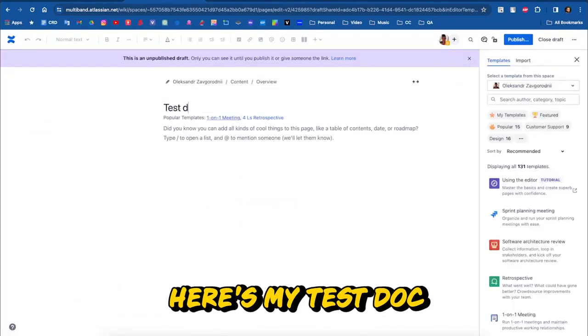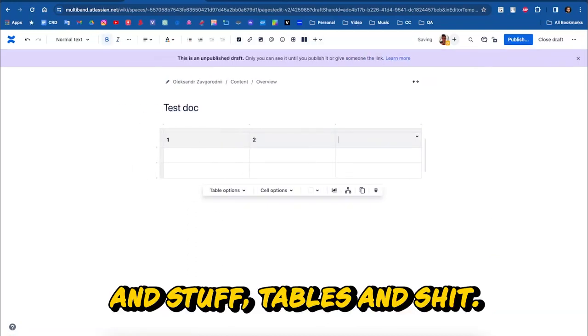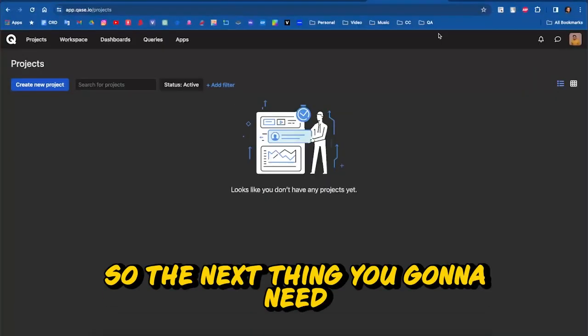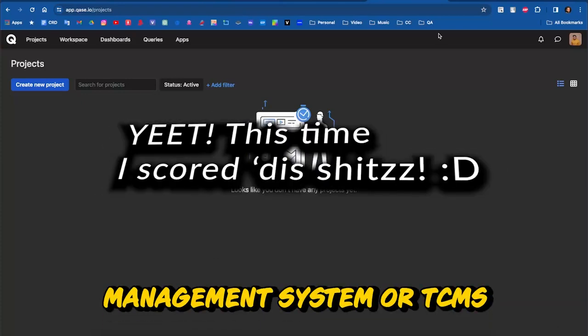Alright, that's one thing, and another thing, let's create some template document by clicking the create button. Here's my test doc. You can do all this formatting and stuff, tables and so on.